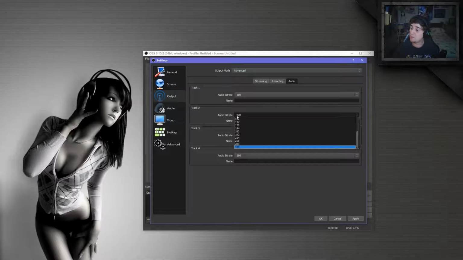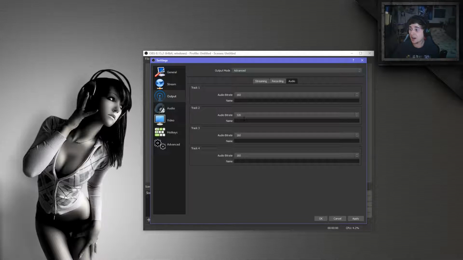But the mic is track 2, and that's at 320. That's maximum quality on this program, so 320 bitrate. And we can name them. So I can name that mic, and I can name this game audio. It already knows it's audio because it's in the audio track settings.